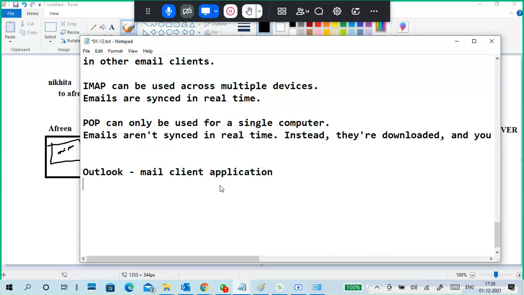So we receive mails from the server and store them in the local PC, in local storage on your PC.